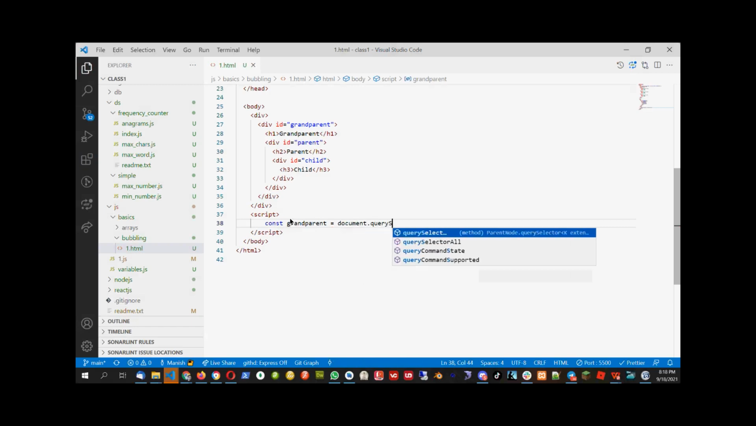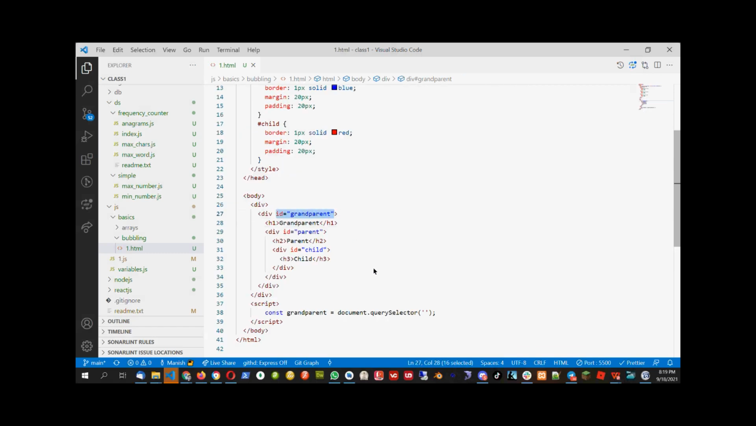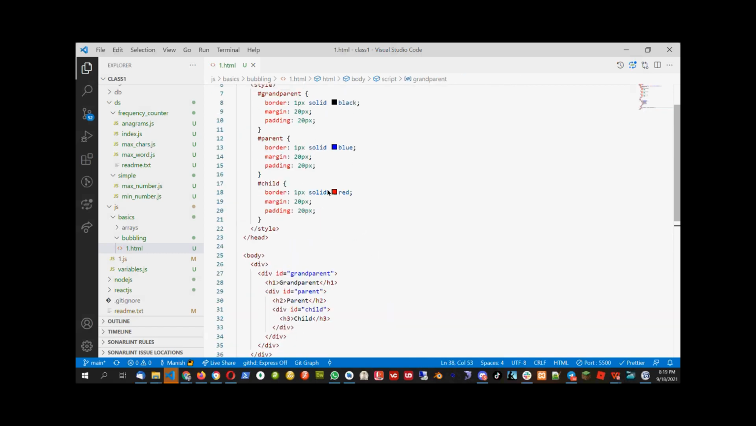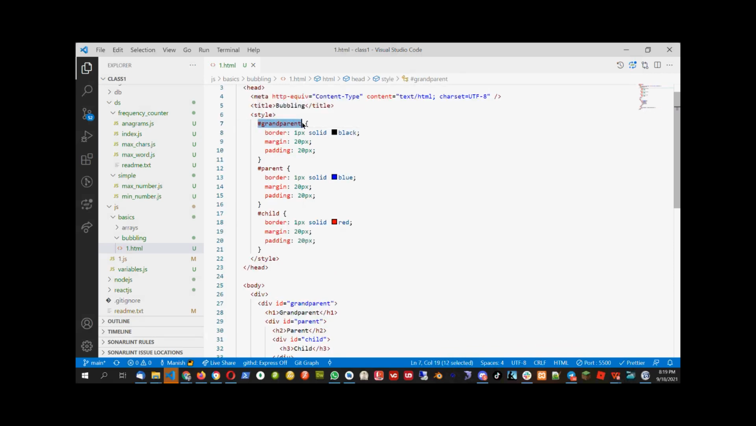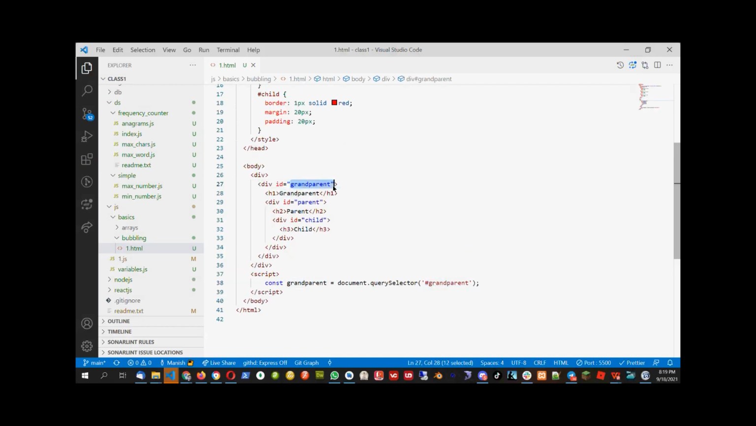document.querySelector. So this document.querySelector is the main key. This is the keyword, or this is the key to access any element, to access the parent, grandparent, to access the child. Right now I want to access the grandparent. Since grandparent is accessed with the ID, here in the querySelector I have to mention it in a similar way as I have used in the style, that is hash grandparent. So I can say document.querySelector, and I will say hash grandparent.